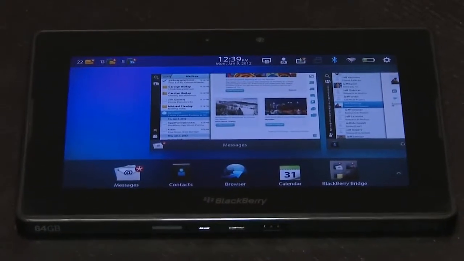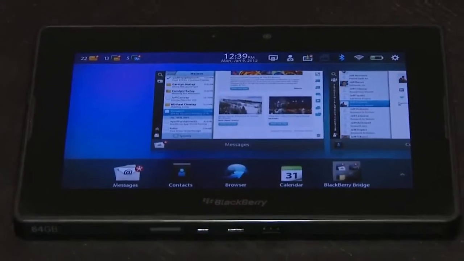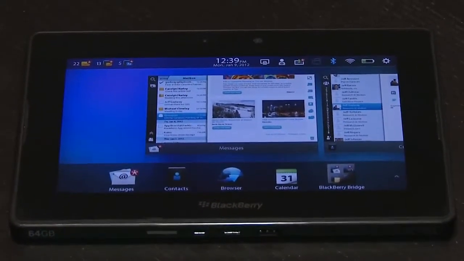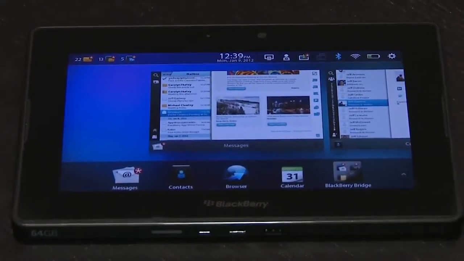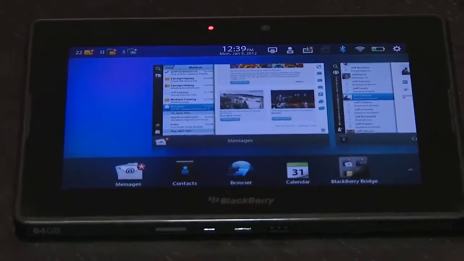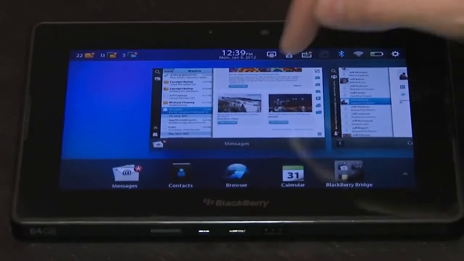PlayBook OS 2.0 incorporates a lot of powerful communications features into the PlayBook feature set. What are some of the things that users are going to notice first about OS 2.0? Right, Jeff. First up, I'd like to show you the built-in messaging application.